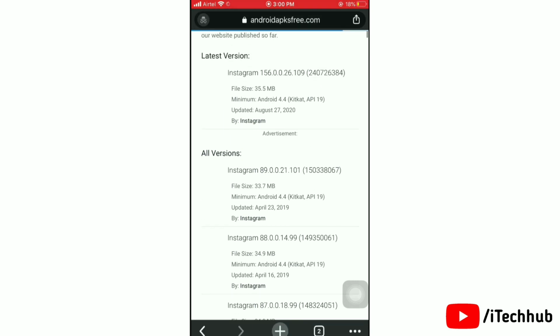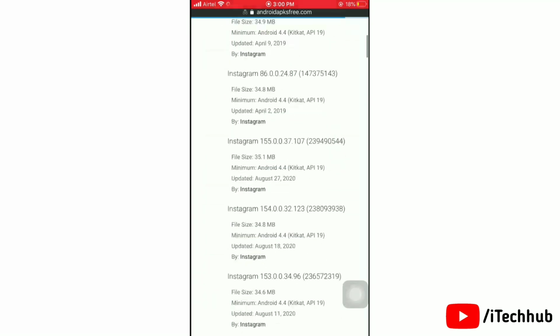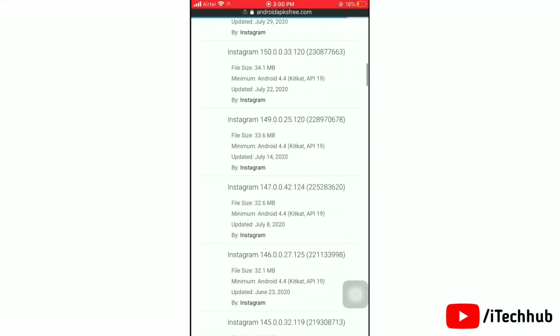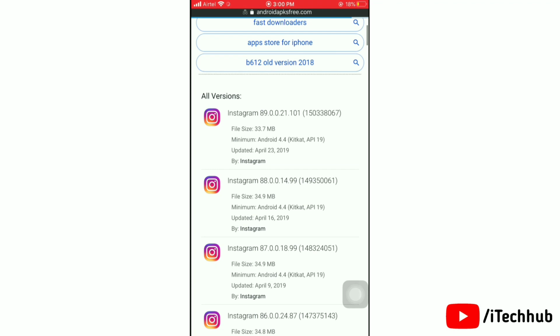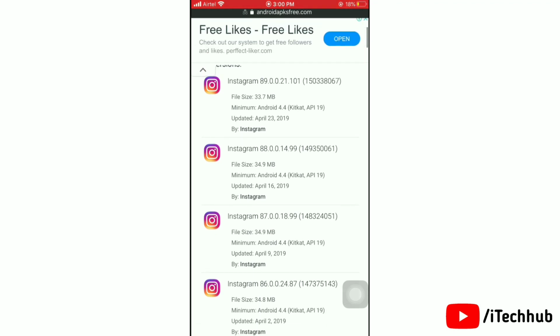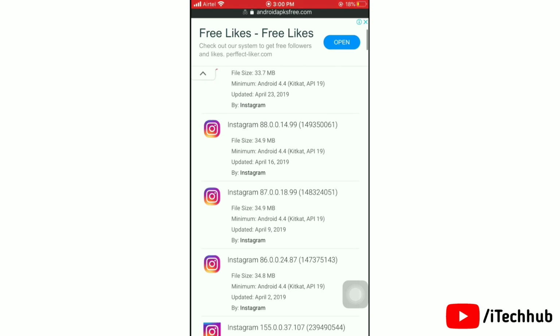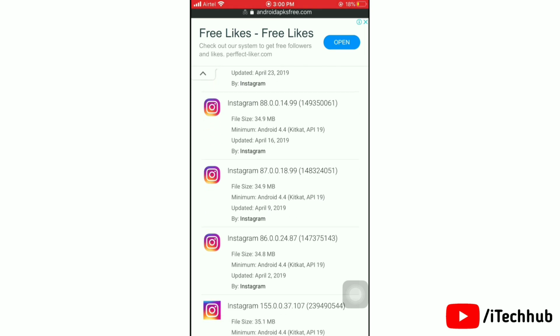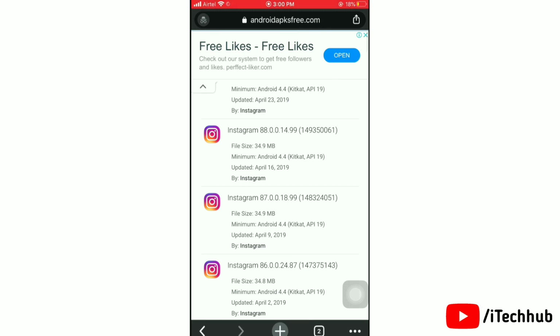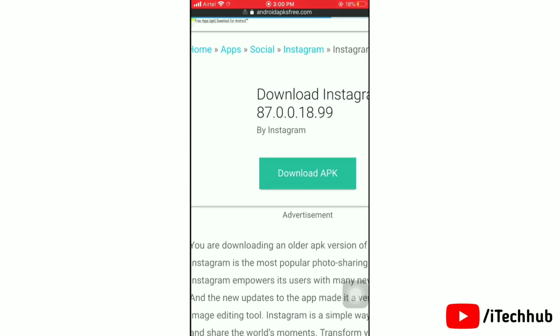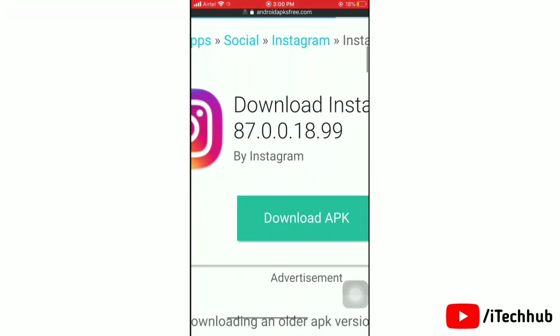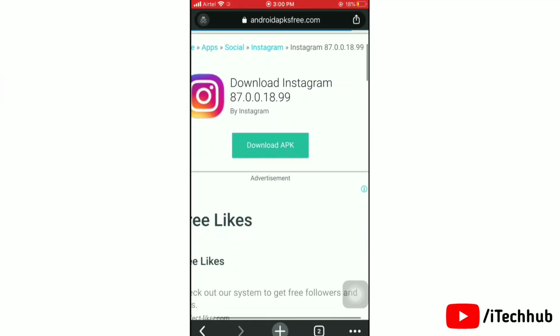Here, as you can see, there are a lot of old versions of Instagram. So please carefully look at all the versions of Instagram and then install one. I suggest you install the version from April 9, 2019. So now simply find it and tap on it. Here you can see how old the version is. To install this old version, simply tap on download APK.